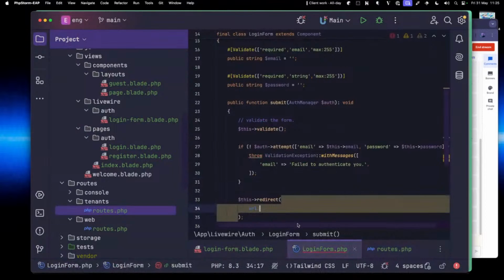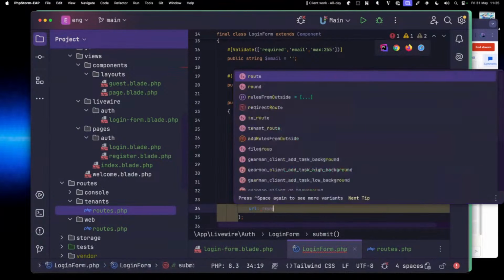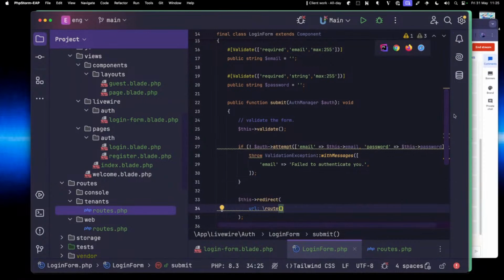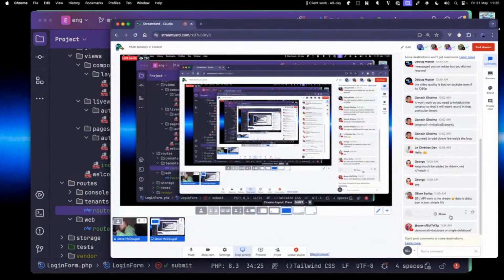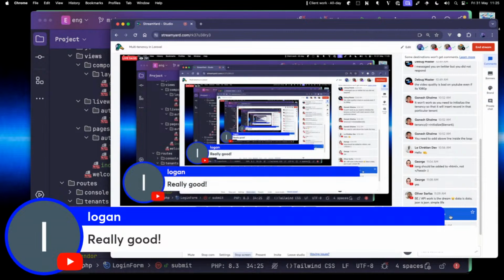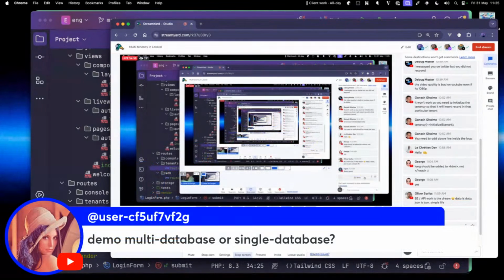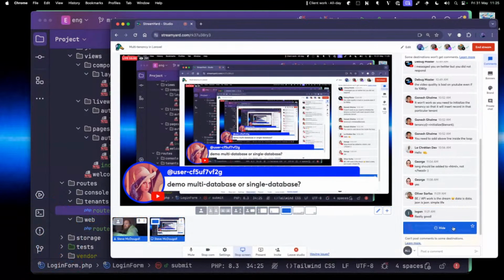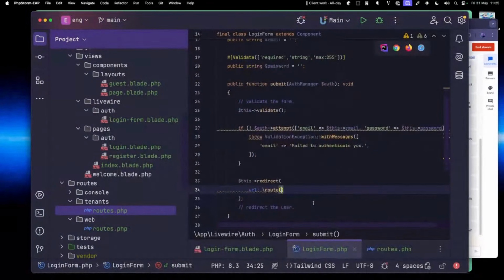Redirect. Coffee Fairy. Ooh, Coffee Fairy has arrived. Thank you, wife. Looks like you haven't noticed Logan's watching. My son has tuned in. He's written in the chat. Hey, Logan, thanks for watching. Quick question here: is this multi-database or single database? So we're going for multi-database here.